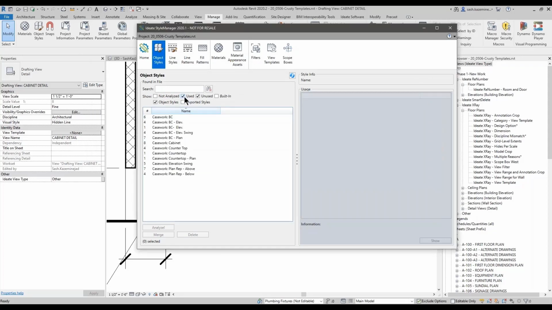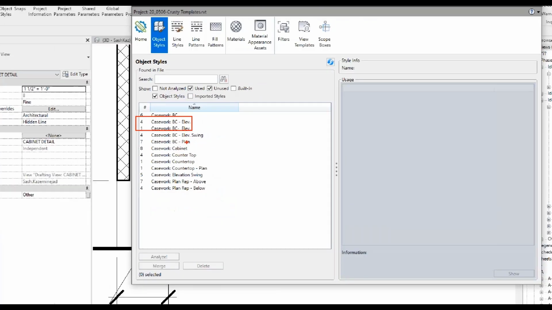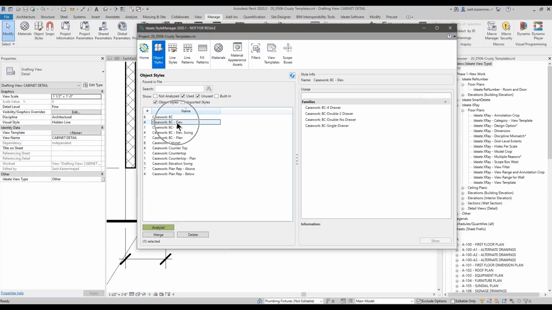All right, I'm going to check used here so that I can just filter my list back down to the elements that are being used. Okay, let's just take a look at a couple here real quickly. This is kind of a common scenario. You can see over here, I have two subcategories that are very similar. One of them is elevation and the other is elevation, but I could see there's a little bit of a difference with the dashes, and that's really the issue. Our company standard says this is the style that's going to be used. This is the one that is not going to be used.